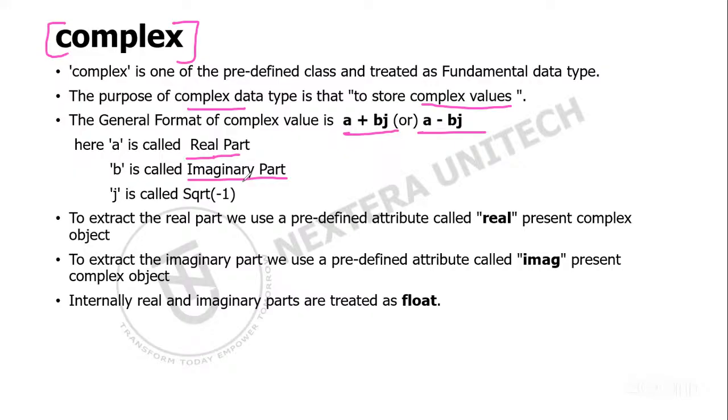Able to recollect? You guys are able to recollect? As part of mathematics, we have the complex numbers, right? Yes, which is nothing but a combination of real part and imaginary part. It can take any of these formats, a plus bj or a minus bj.